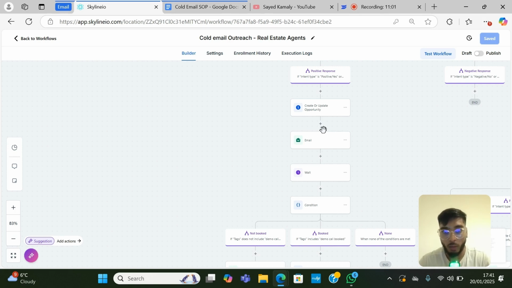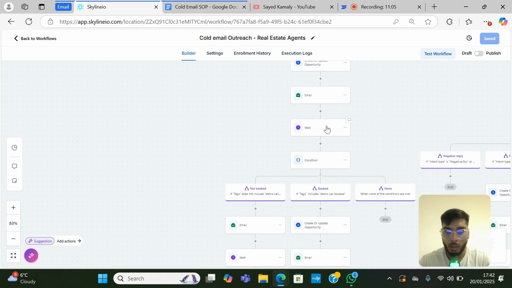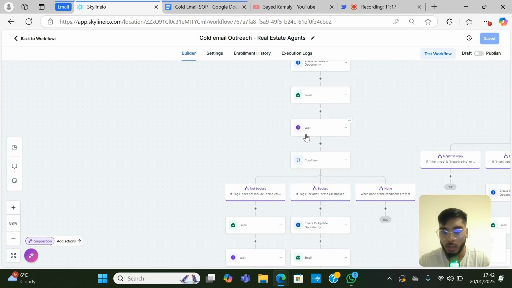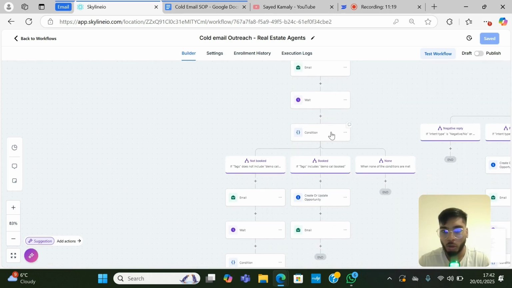the cracks, right? So if someone gives us a positive response, we send them that first email, and then we're waiting. And this time, what are we waiting for? We're waiting for a contact to actually book a call. And when they do book a call, we're tagging them with demo call booked, right? This wait step is looking for people that actually book a call.